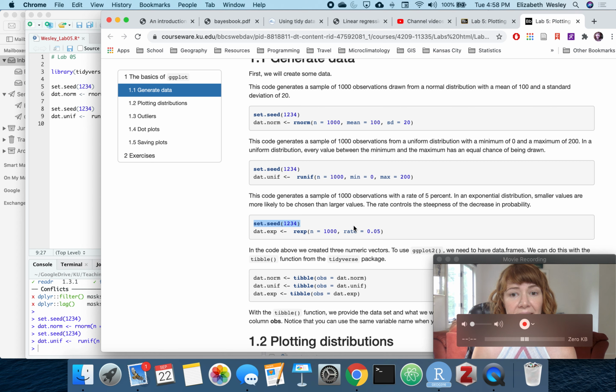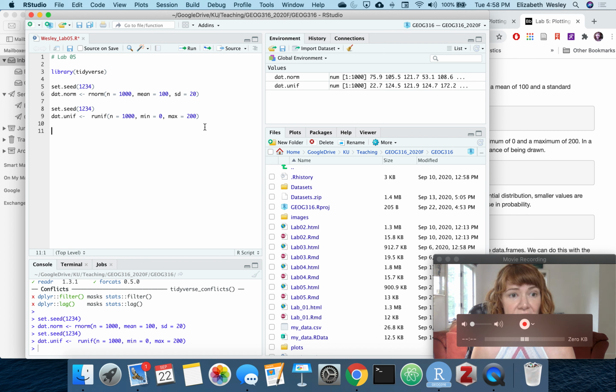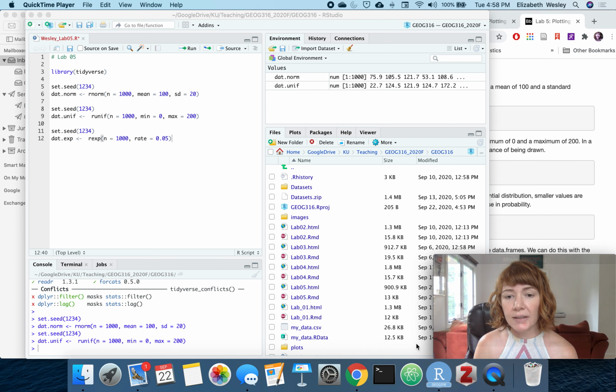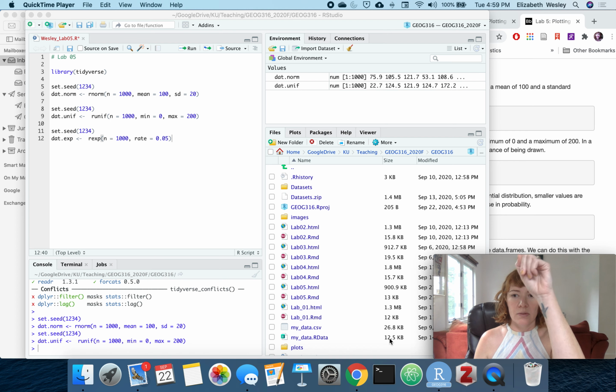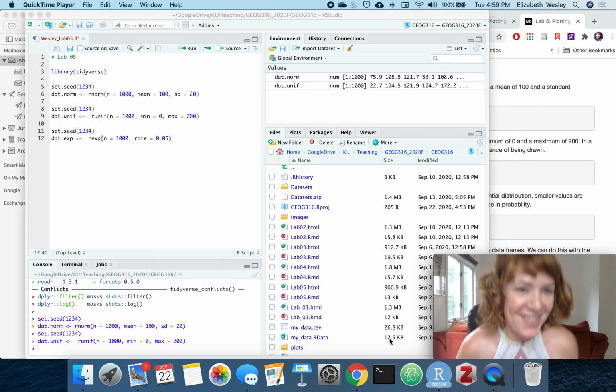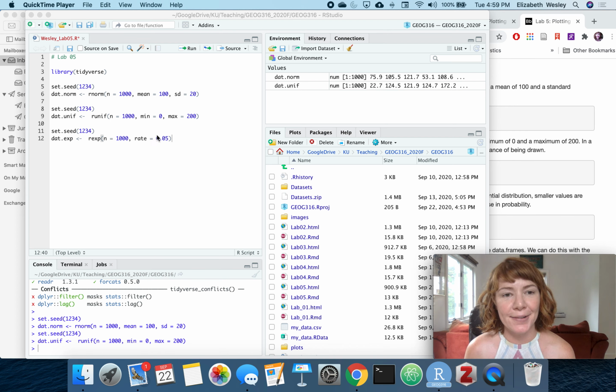Then we also have the exponential. The exponential is a J-shaped distribution. And it's governed by this rate, which is the speed of the decline of the distribution.